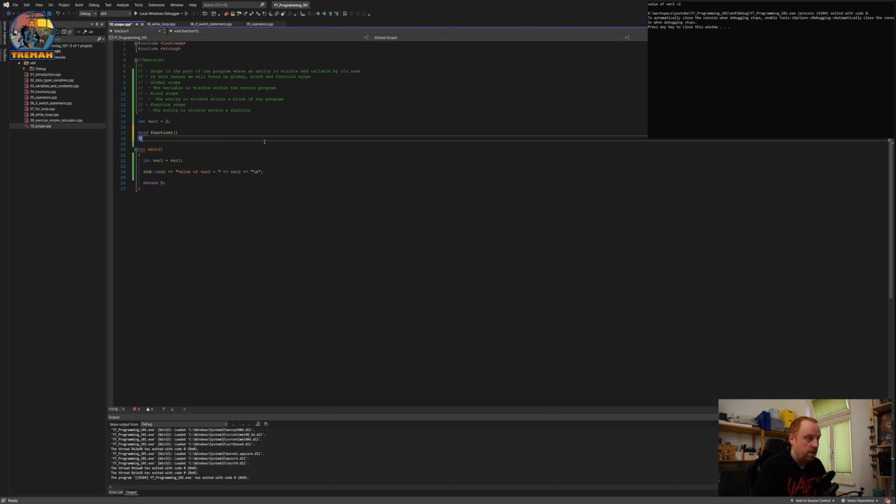Yeah. And just to show that it's really visible everywhere, we can define a function here as well. And we will see that we can address that var1 inside this function as well. And it works. So you can see that this variable here was defined globally, and you can see it anywhere in the program. It's visible in every function, everywhere.